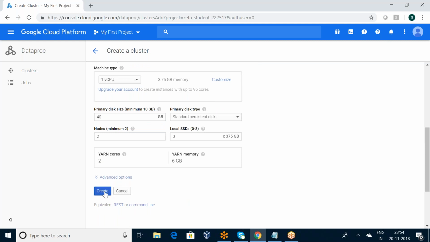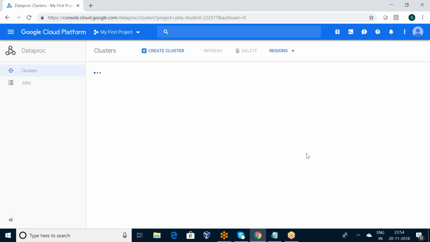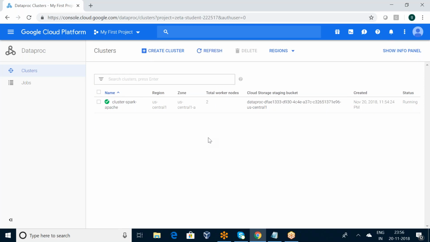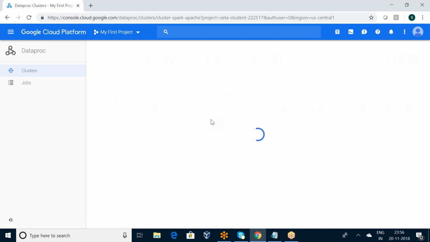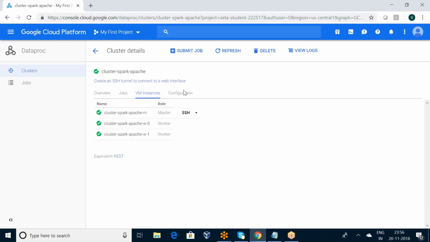So I am pressing create. Now my cluster is going to be created. Yes, now my cluster has been created as cluster-spark-apache. Now I am entering into this cluster. Here we have the VM Instances tab. There we have one master node and two worker nodes.